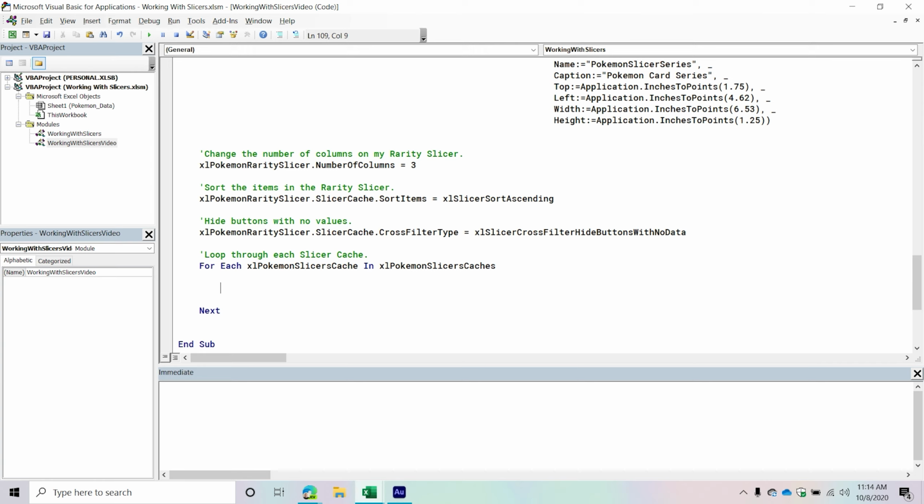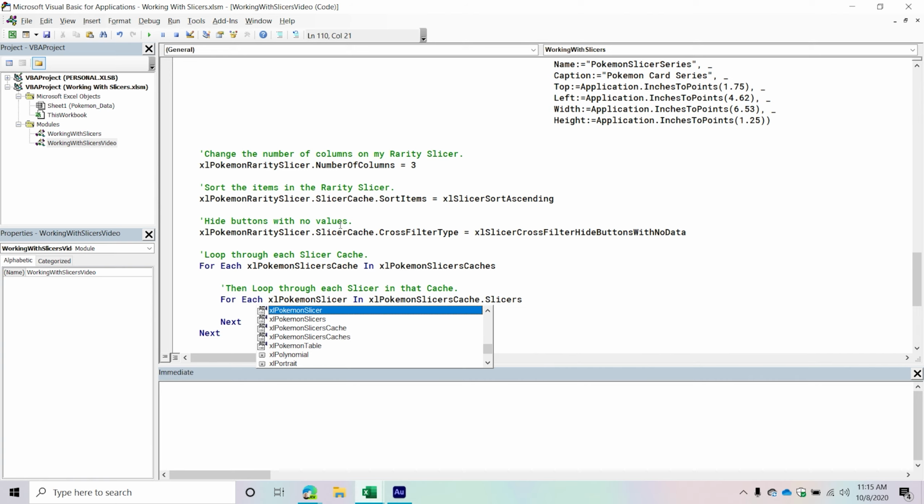So loop through each slicer cache, then loop through each slicer in that cache. So for each Excel Pokemon slicer in Excel Pokemon slicer cache slicers, there's a slicers collection, and then it would be next as well. I want to make sure that's good to go.